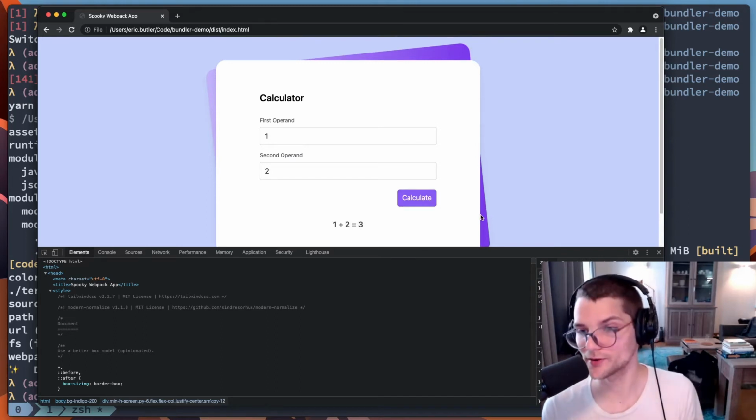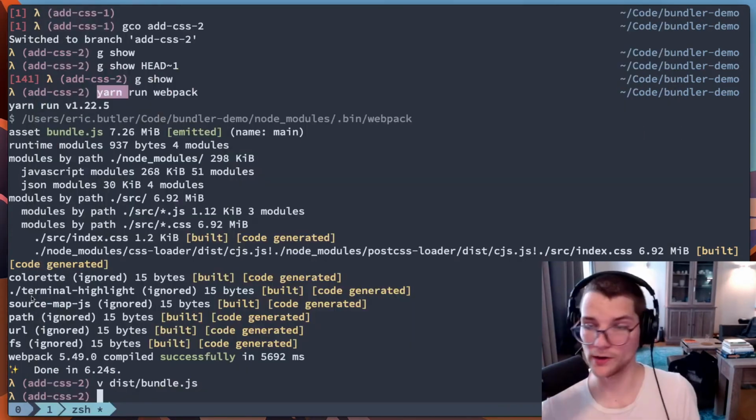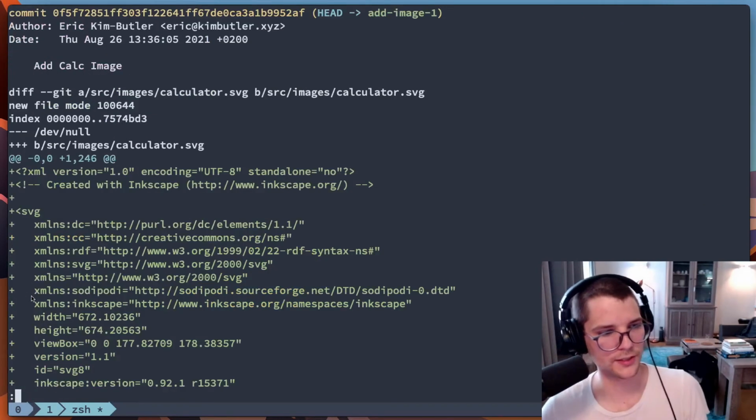Well, it turns out that there are other kinds of files that you may want in a web application, like fonts, SVGs, etc. We talked about those a little bit. So I'm just going to pull up another prepared branch that I have. I'll just go to add image here. And let's take a look at this diff.